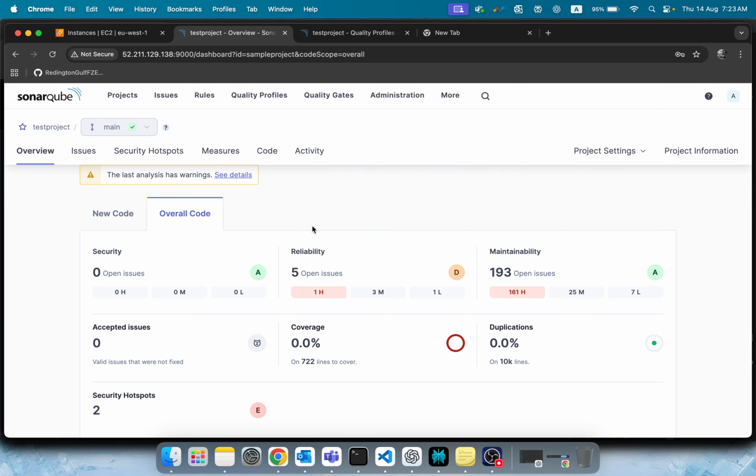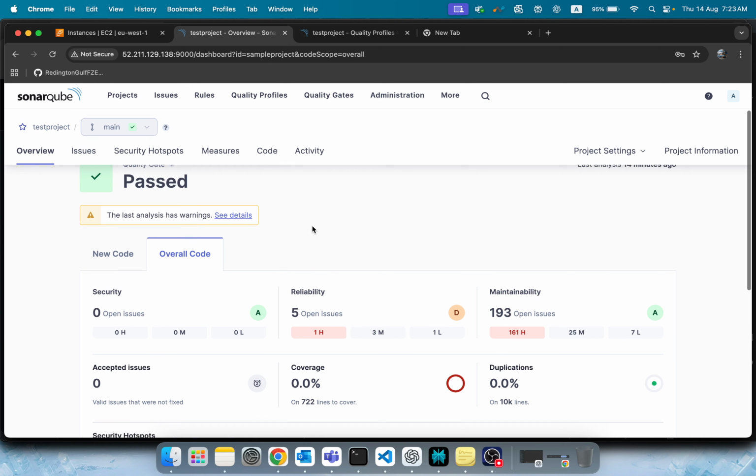Similarly here also, quality profiles are there. The rules inside the quality profiles are there. It's using the quality profile while analyzing our code, and it's giving the results.